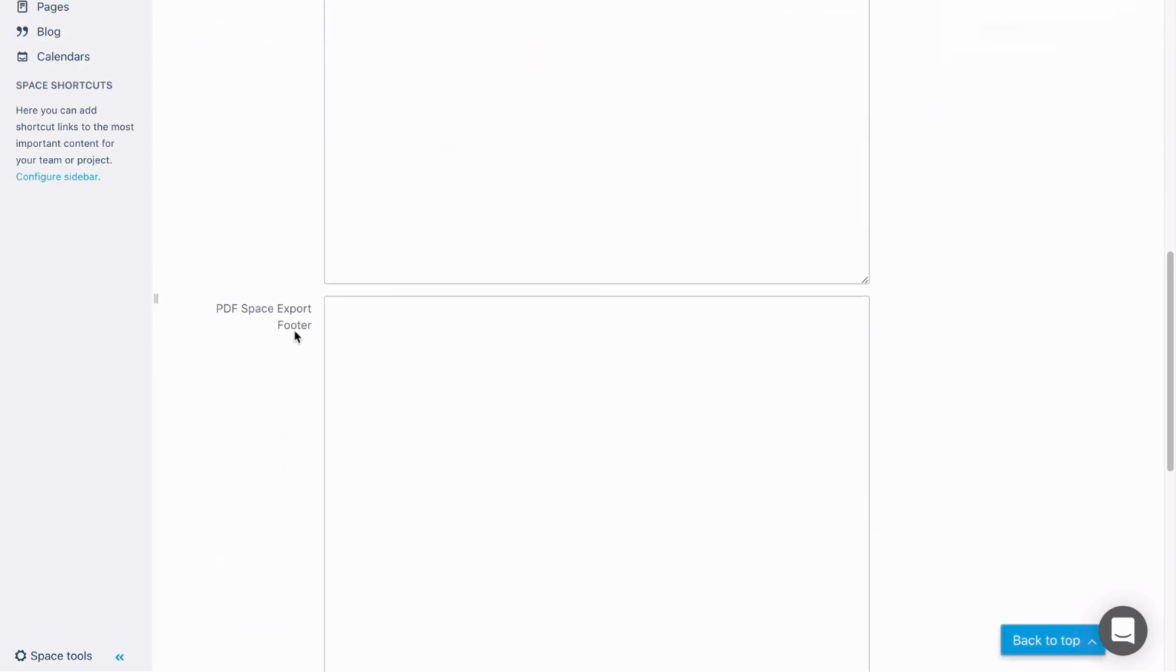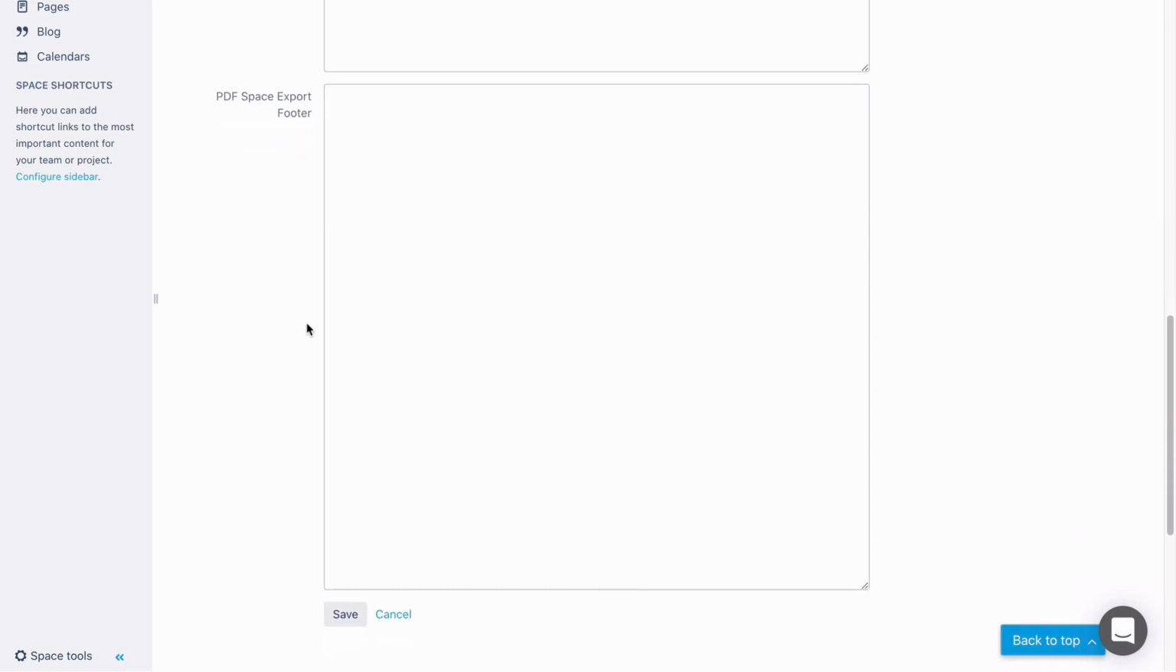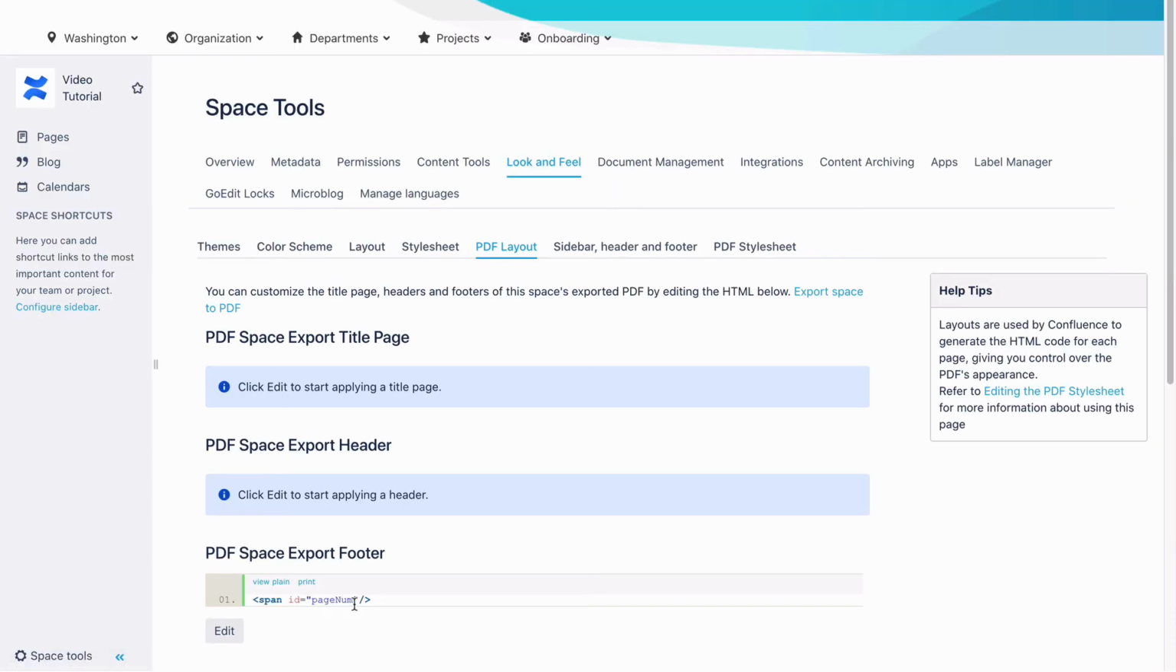Export Header, and PDF Export Footer. Enter your changes in each element's text box. The customized PDF layout accepts HTML code with inline CSS. We'll cover customizing PDF style sheets in the next video.